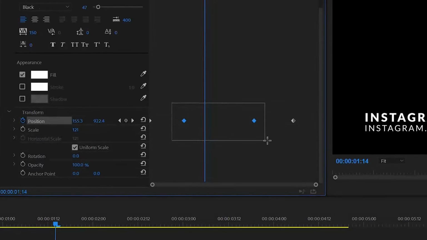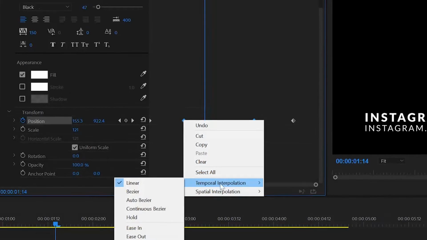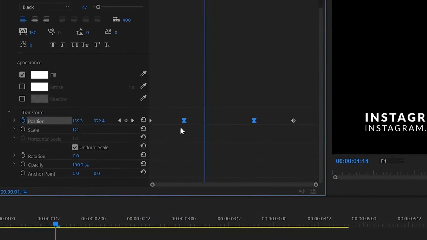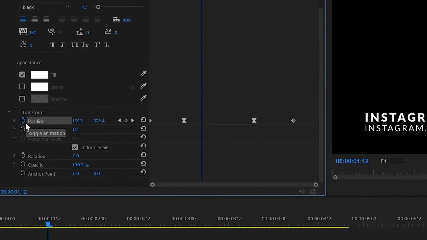So select your two keyframes, right click and select temporal interpolation, continuous Bezier. And as you can see, your keyframes will change into these hourglass icons. And now we have something like this. Okay, it looks a little bit better, a little bit smoother, but still not quite right.